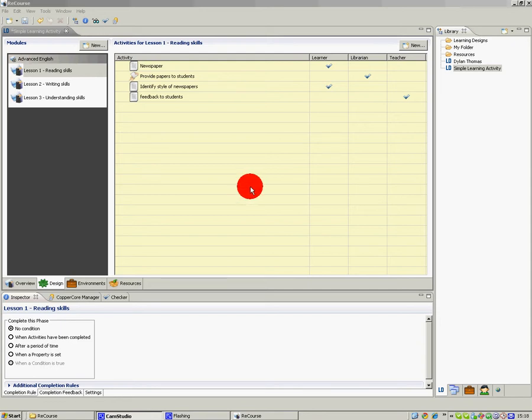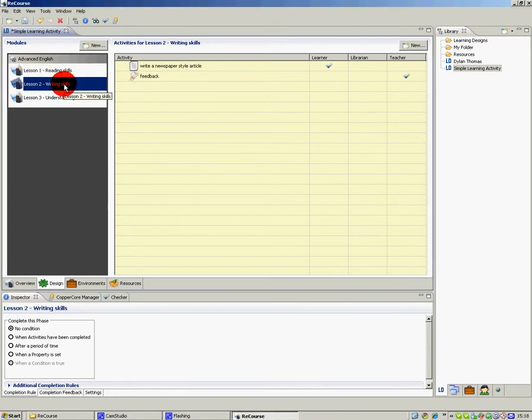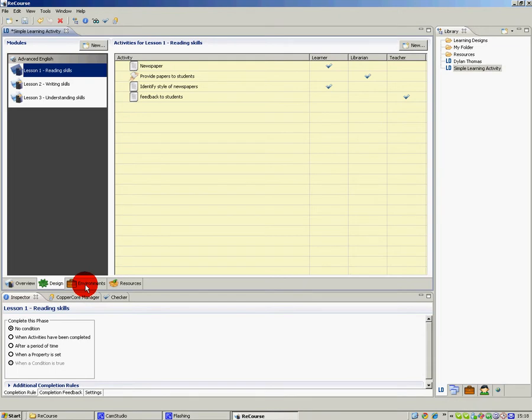Here we are again. I have previously created this simple learning design on improving reading skills in English. I have in the meantime also created some activities in the other two lessons, because that's what we need in the end. But our real next step is actually to go and set up environments in which the students work.